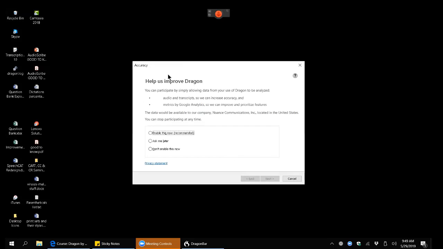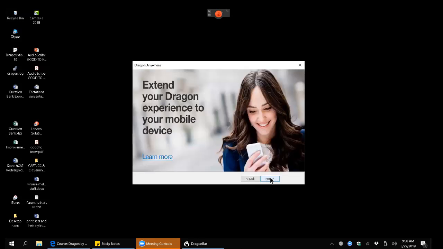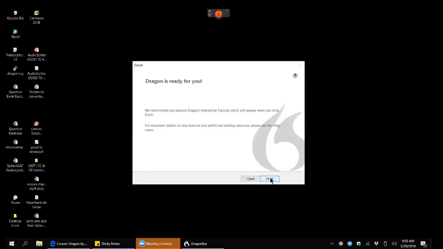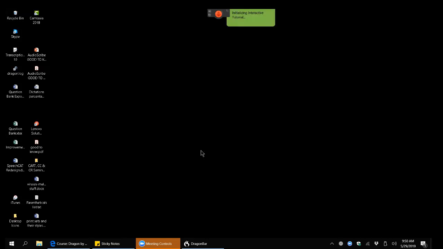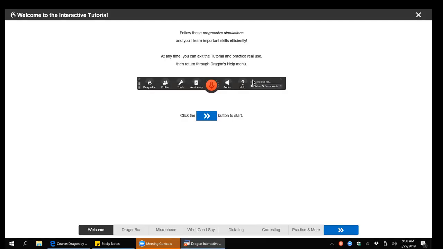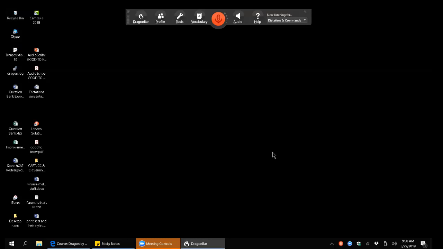And then you'll get to this place where it says, Help Us Improve Dragon. Click on Don't Enable This Now and click on Next. When you click on Next again, you'll see the Finish page. Click on Finish and you're done. Then there'll be a tutorial, which you can certainly view. We're not going to do that right now.